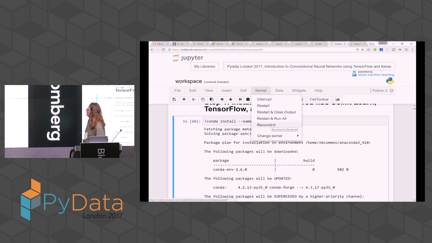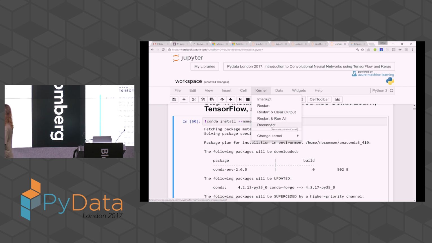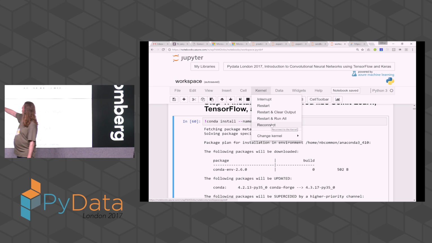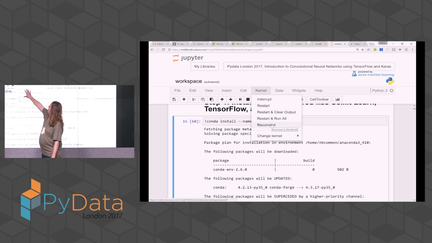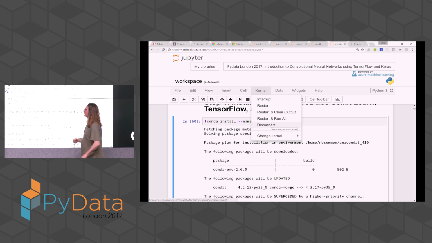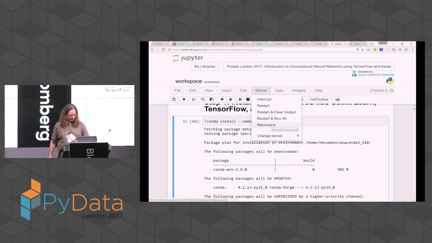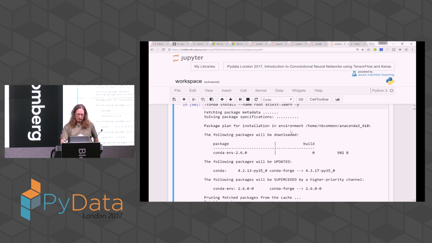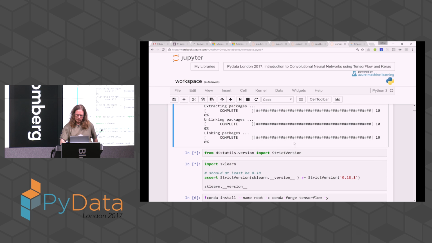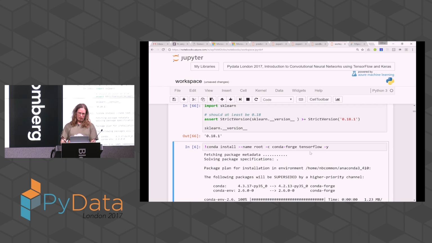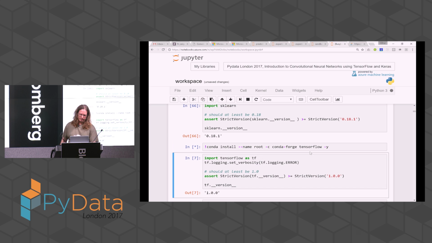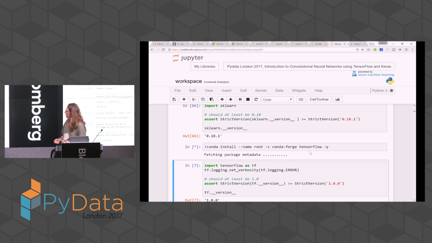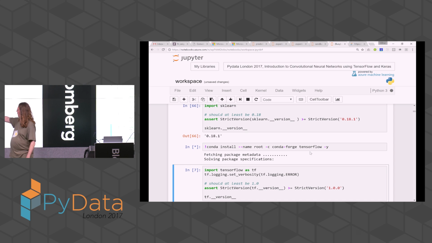Just one trick. When you have the impression that your kernel sort of doesn't like you anymore, then you do reconnect. You shouldn't do restart, because then you lose all the state of your notebook. So don't do this. Just use reconnect. So if it doesn't work for me, I will. It seems it doesn't. Oh, it does. Oh, I was too impatient. Sorry. I am impatient.